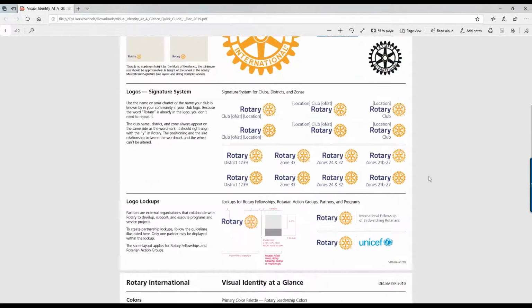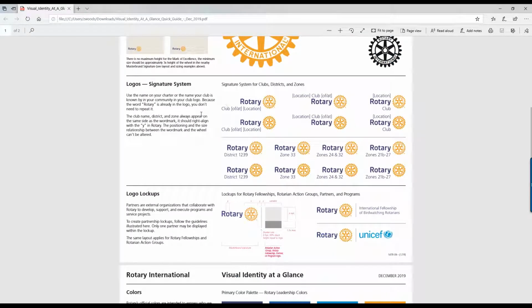And the thing that I want to call out for you, make sure you're looking at the right style of logo for your club's website. That's going to be the Rotary wheel and logo with your text in one of these locations, not the partner logo lockups.